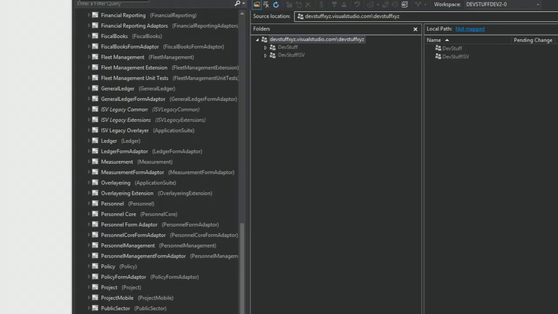If I scroll down to the bottom, you actually see the ISV stuff show up here. I don't know if you can see that in the back at all. But the two packages, the common and the extensions, are shown in italic here. And the overlayering package is just showing up regularly. Anyone know what that means? Binaries. Exactly. So the italic is essentially a binary package.